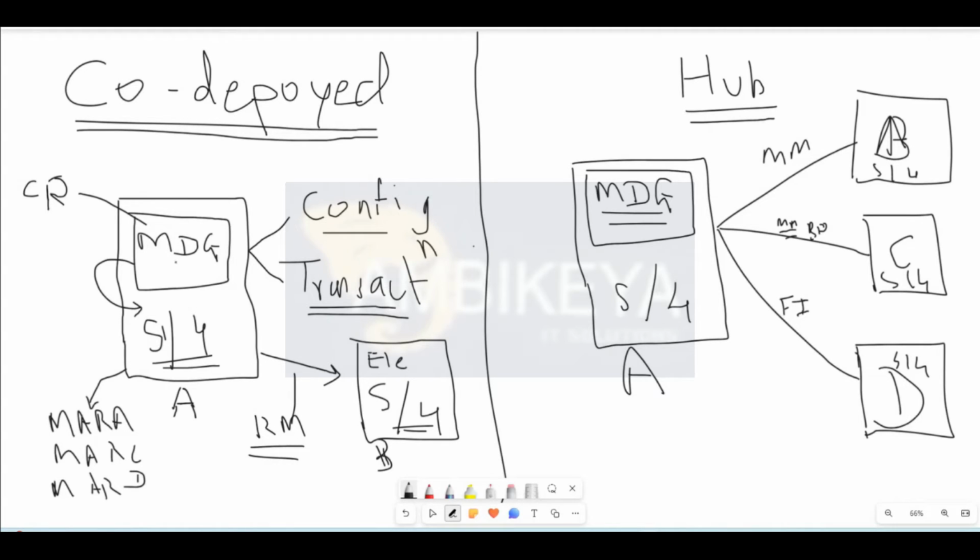You are not only concerned with MDG, you have everything in your S4 as well. So if you only want to update MDG, you cannot do it. You have to consider the underlying S4 system. There is a dependency. You have to review all the dependencies. There can be dependencies with materials management, production planning, finance, CRM, and many other technologies within SAP. So that is a big challenge in the co-deployed way.